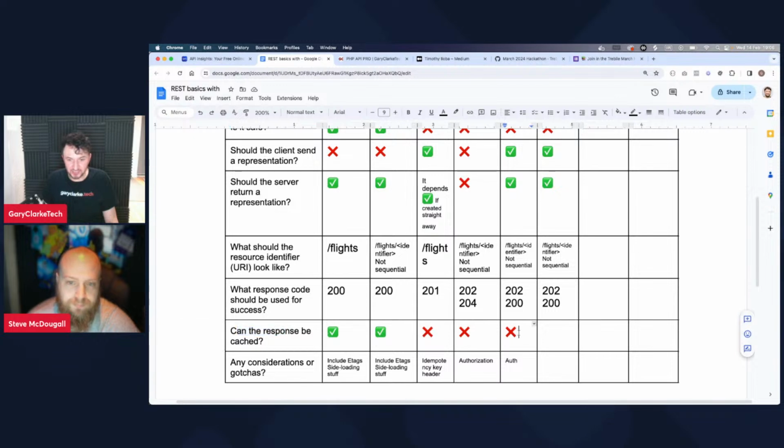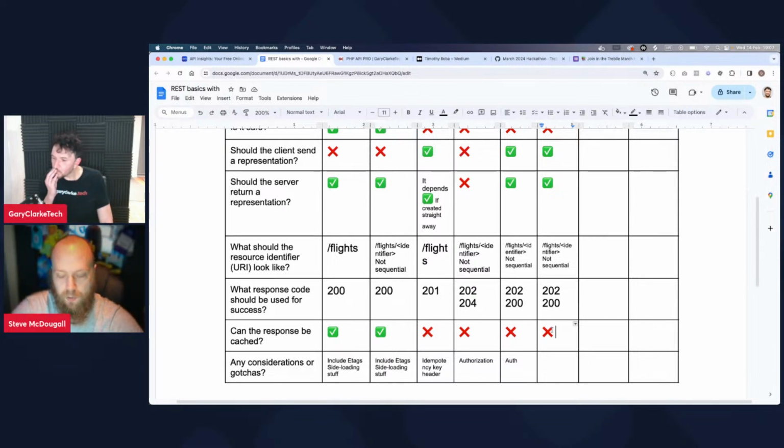Can the response be cached? No, you shouldn't be caching any sort of behavioral action, whether that's creation, updates, or deleting. Okay. What name did you give to that? I call them creation or behavioral actions. Like you're asking the API to behave in a certain way. Whereas a GET request, it's a retrieval action. You're requesting information. You're not asking the server to do anything. You're just saying, please give me this.